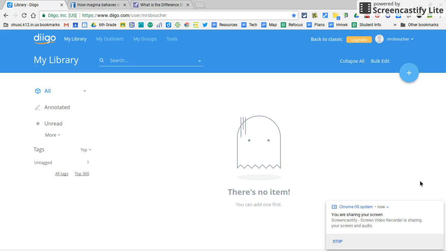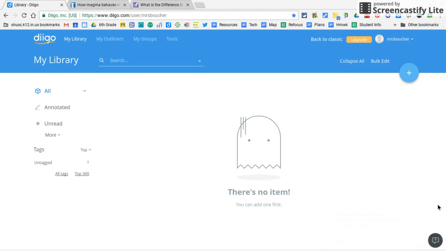Hello, I'm excited to share with you the website and extension called Diigo. Diigo is very beneficial for students who need to do research for any content area. Diigo makes research easier and faster for students, and it keeps students organized by keeping all of their information in one place. So I'm going to show you a little bit about it.